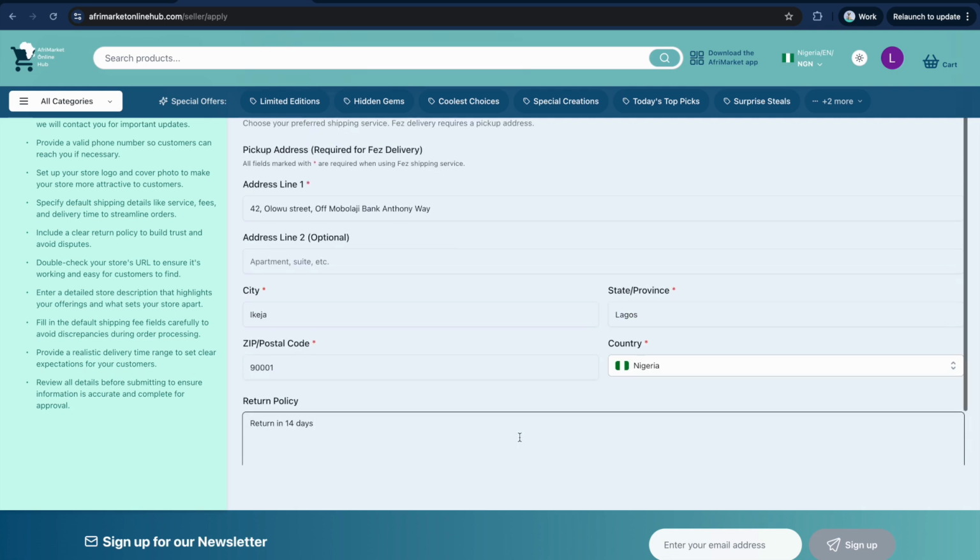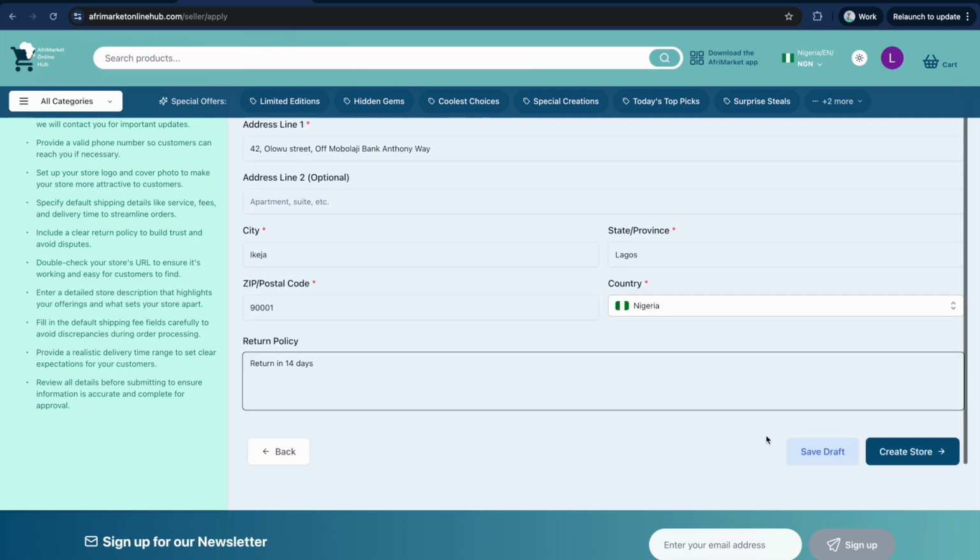Now, once you put in all that information, you have two options here. You can either click on save draft, which means if you think you don't want to create the store yet, you may want to come back to update some of the information, you can save as draft and come back to it later. Otherwise, you can just click on the create button to create that store.